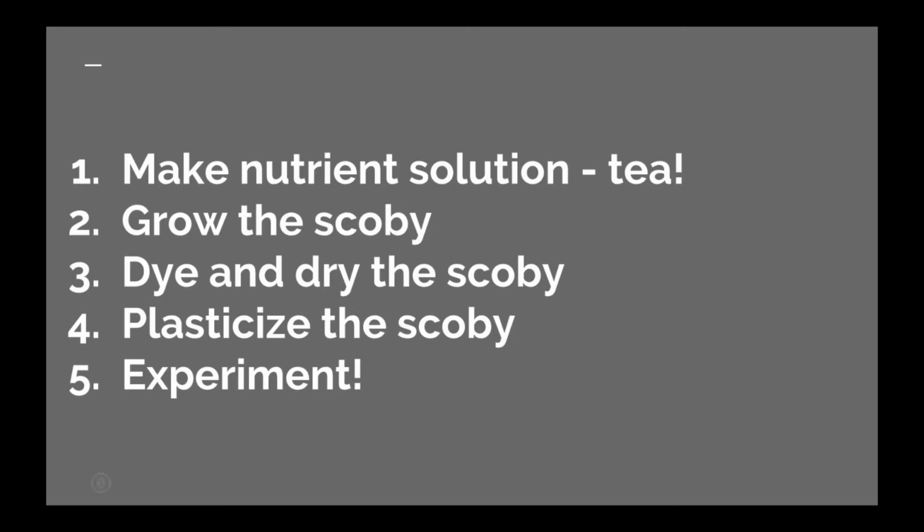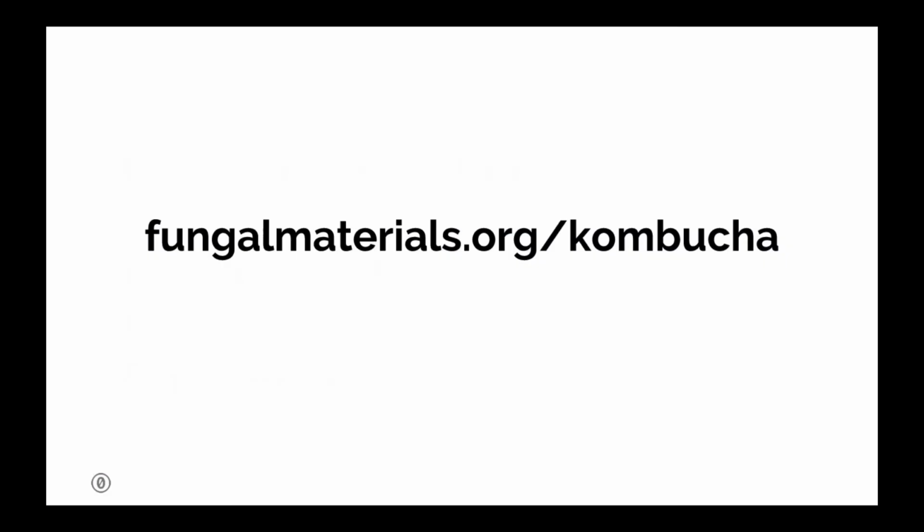So if you have rigid elements or something like metallic wire, those are likely to either cause a tear or pop out and come loose. So you want to use ideally flexible natural materials if you're incorporating them into a SCOBY. And again, I put a recipe for growing kombucha and processing into a textile at fungalmaterials.org/kombucha.